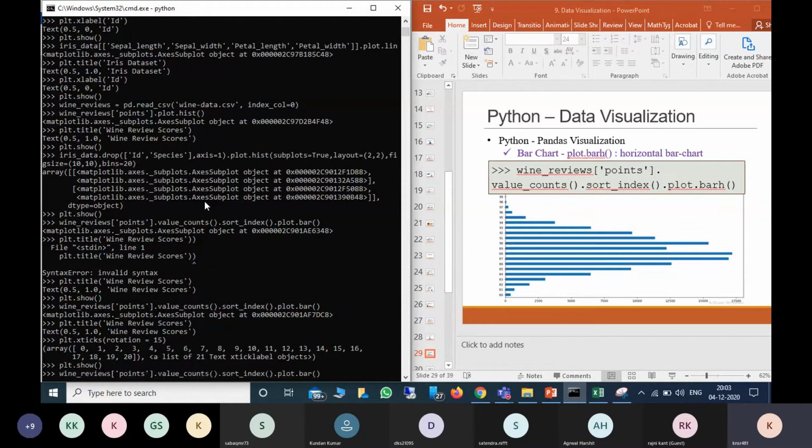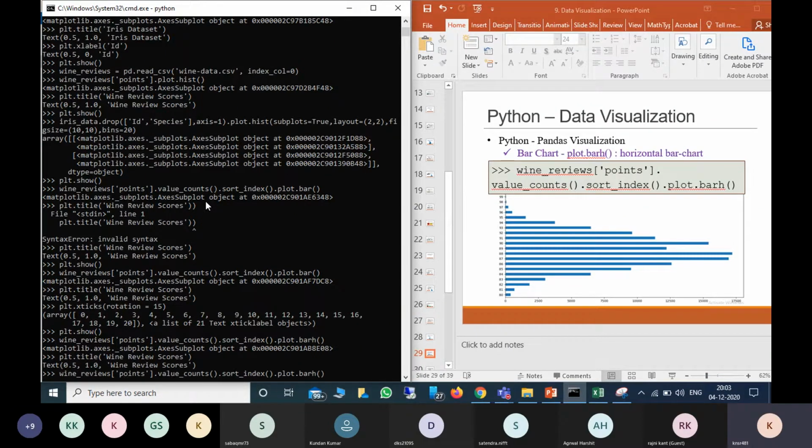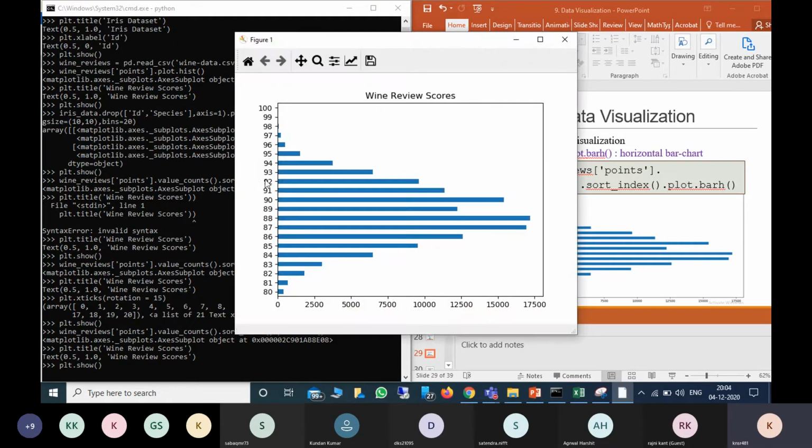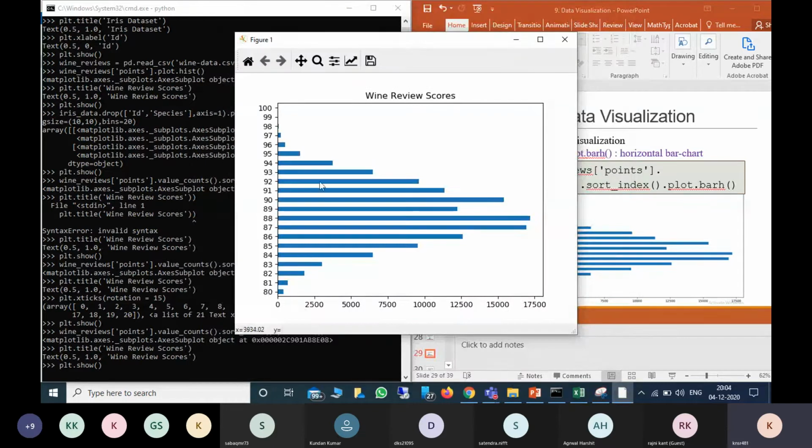Now what I'm doing is I'm using the same data, but here I am giving barh, which means a horizontal bar chart. Now I am giving the title wine review data set. Then I'm just printing. So if you see here, it is a horizontal bar chart. Previously it was a vertical bar chart. So in this way we can change how it will look, for a horizontal or vertical bar chart.